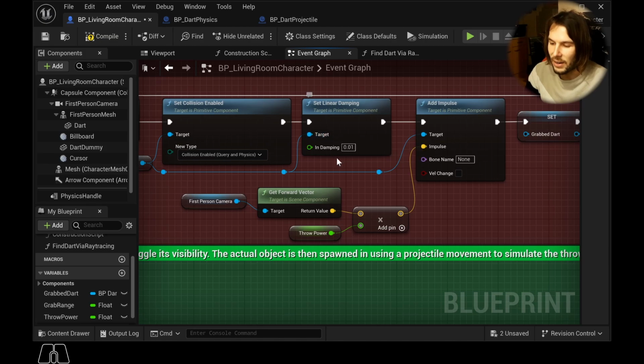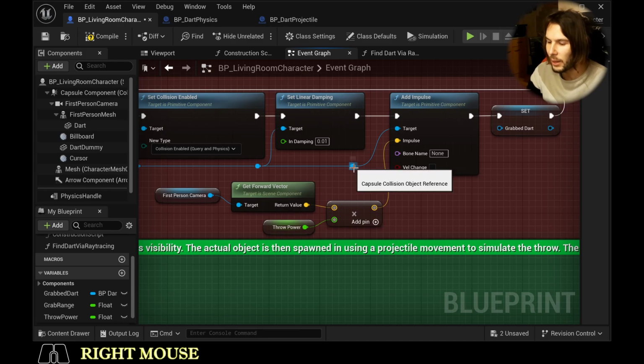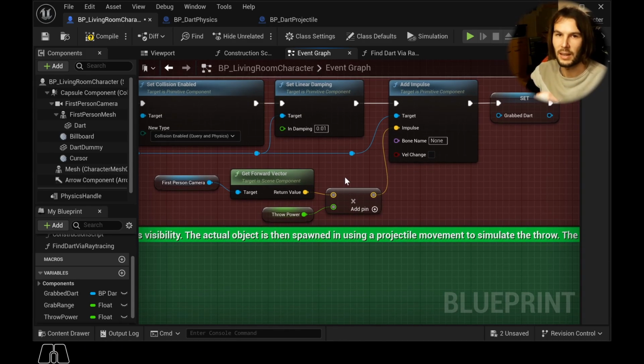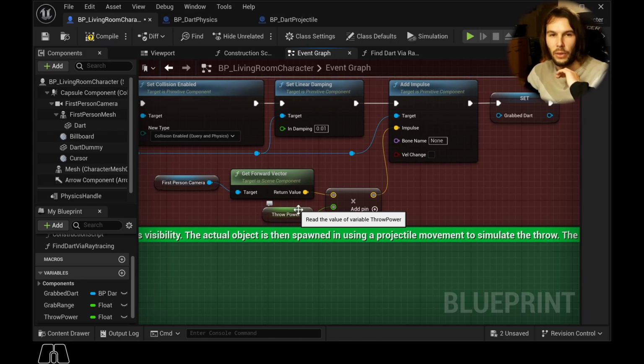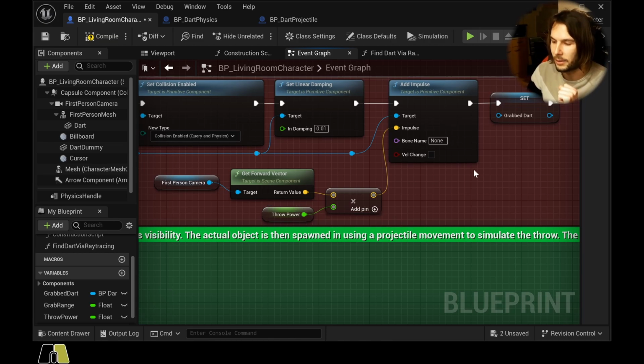And then set our linear damping so it can fly very, very fast and is not stuttering in front of us. And then we add an impulse to this position. And this position is our first person camera forward vector, so where I'm currently facing. And I multiply that by my throw power, which is 2500. So it will fly with 2500, whatever this unit means, into the direction where I'm currently looking.